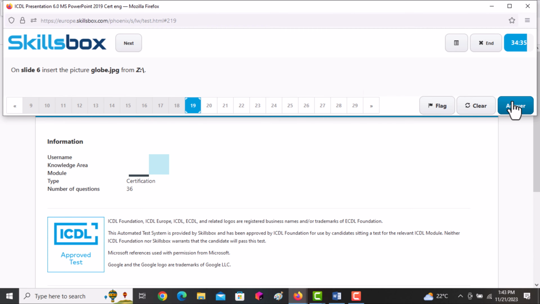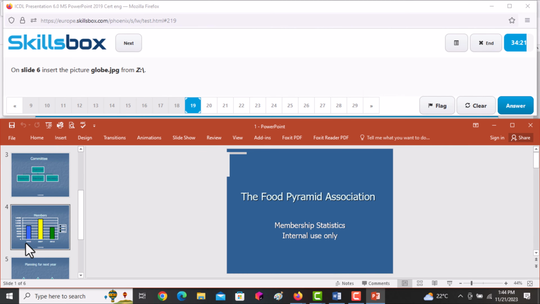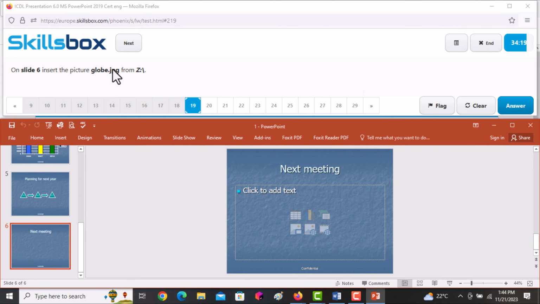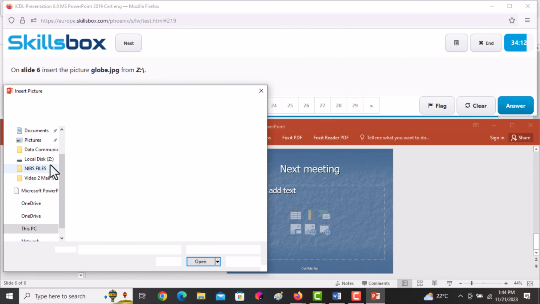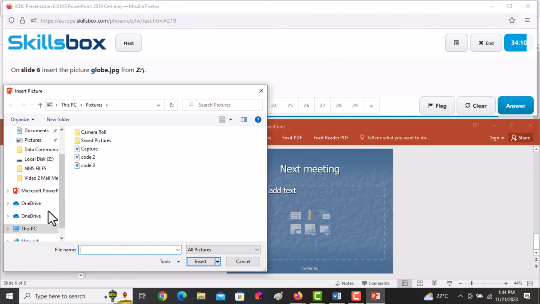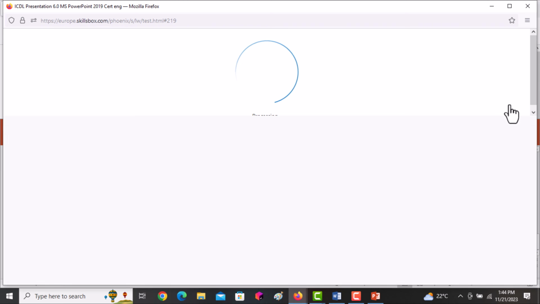Next question, on slide number 6, insert the picture globe.jpg. So you need to move to that slide, that is slide number 6. After you go to slide number 6, you click on the insert tab. After clicking on the insert tab, go to pictures. Once you go to pictures, they're in your computer, so you go to your drive, select globe, then click insert. The image is inserted, then answer to continue.